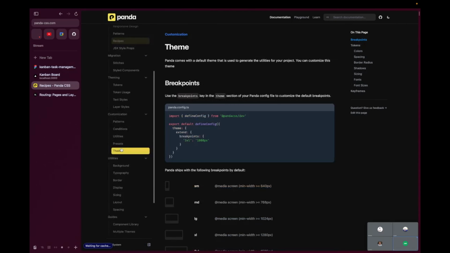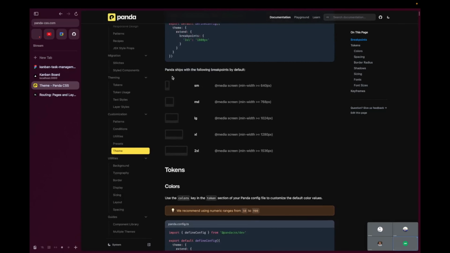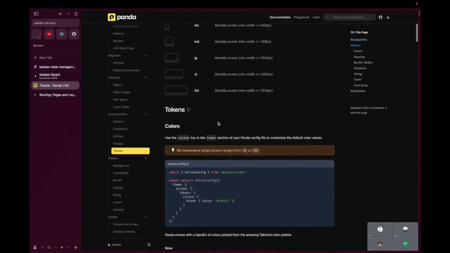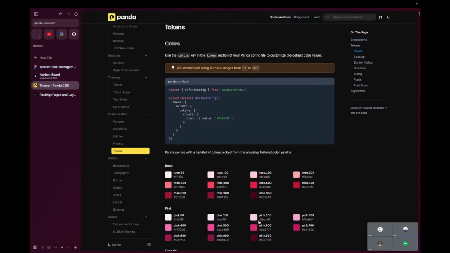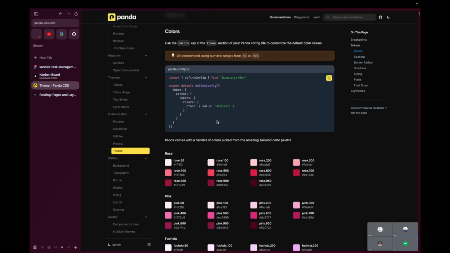So we need to set up a theme. To set up a theme is going to be in Panda config. So this theme is where we'll have our breakpoints. It's also where we'll have more like, okay, Panda already has these breakpoints. So we don't need to create new breakpoints. We just need to set up our colors. So Panda already has this color. We'll just set up our own base colors here, like primary, secondary, and the rest inside of this define config.